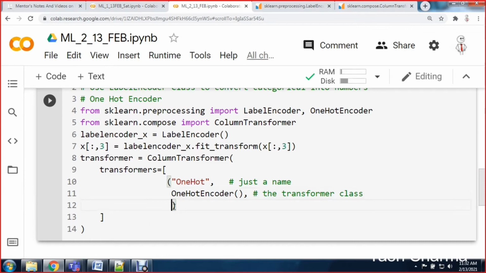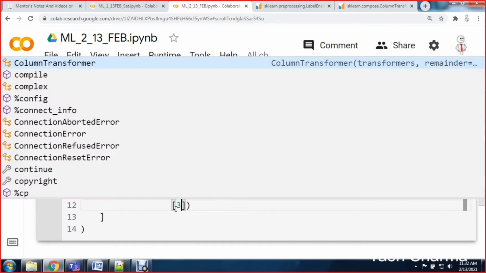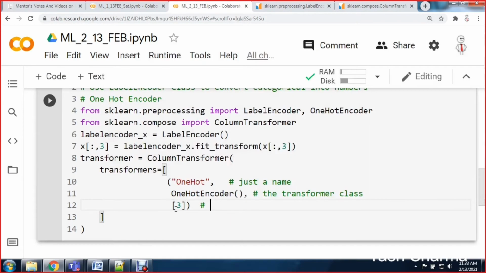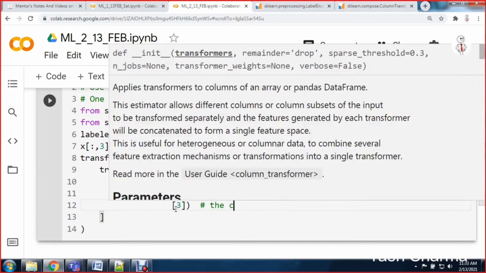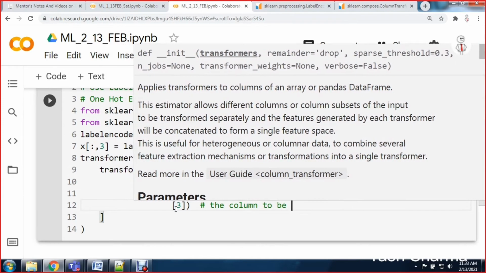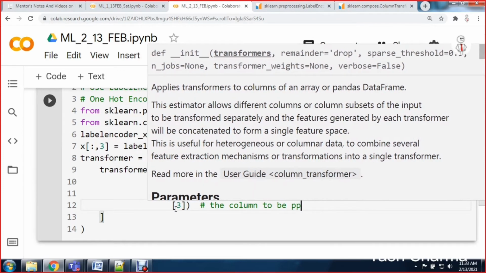And now guys, finally you are going to specify which column. In the third element you need to specify the column on which you want to apply this transformation, the columns to be applied on.